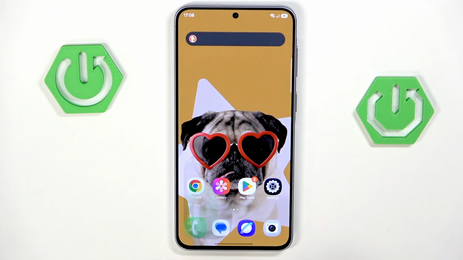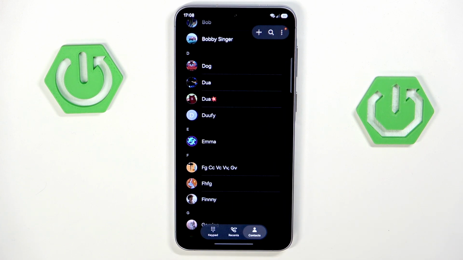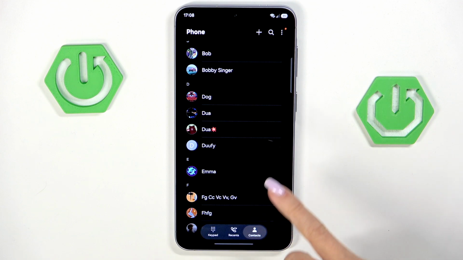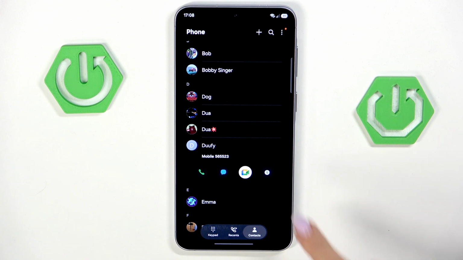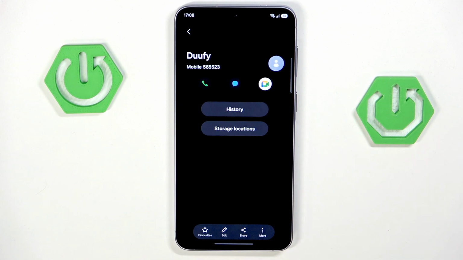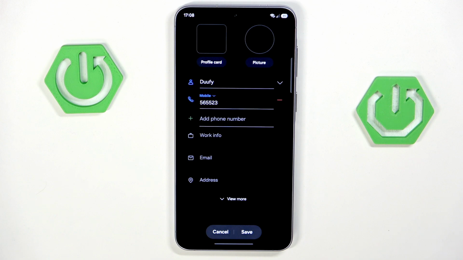So at first, open your phone. Then go to contacts if you are not in this panel. Pick the contact that you want to personalize, that you want to add this profile picture to, tap info and select edit. Now choose picture.